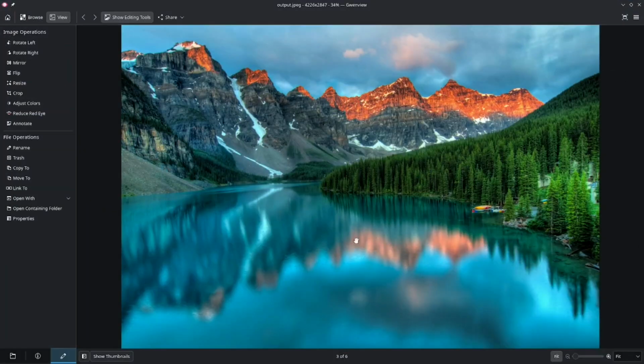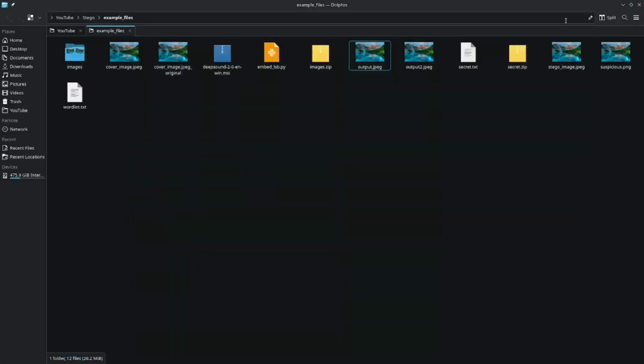Here is this output.jpg file. It looks normal, the same as the cover image. This one is 1.2 MB, and here you can see the difference in size, 1.3 MB, and here 3.6 MB because the zip file is inside it. So that's how you can get to know, if you are solving any CTF, whether there is data inside or not. Okay, so this is how you do that.